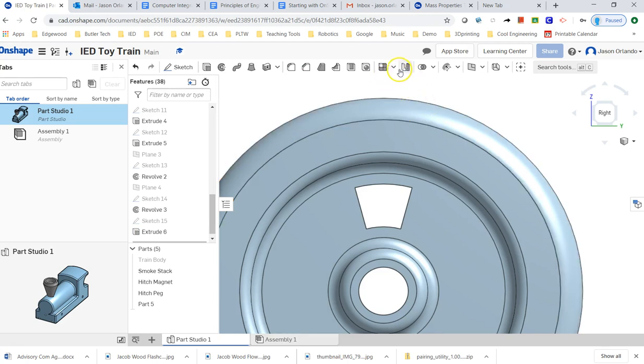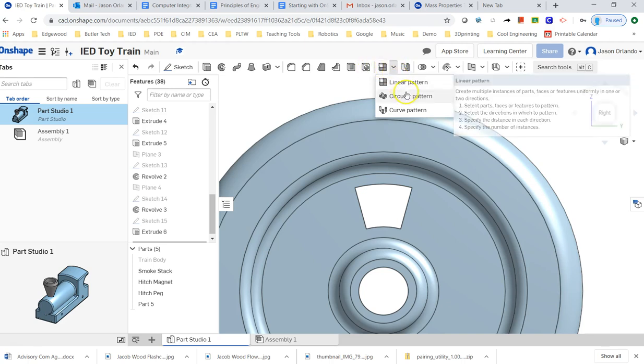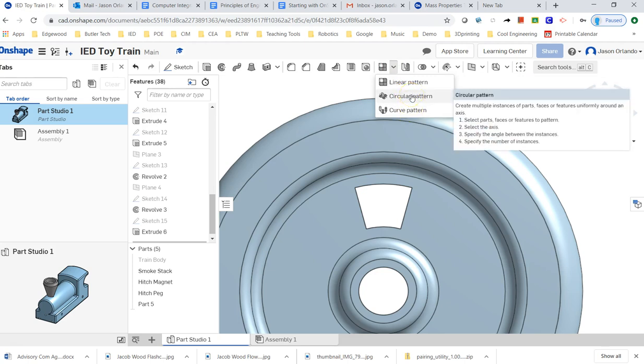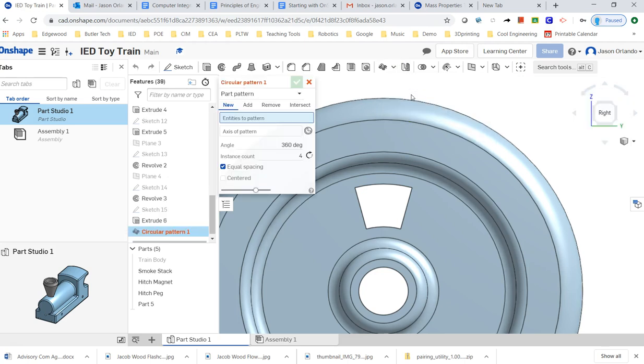Next we want to pattern this, and right here next to the hole tool, this is your pattern tool. You can do a linear pattern, a circular, or curved pattern. We're going to do a circular pattern, and the entity to pattern is this guy right here.